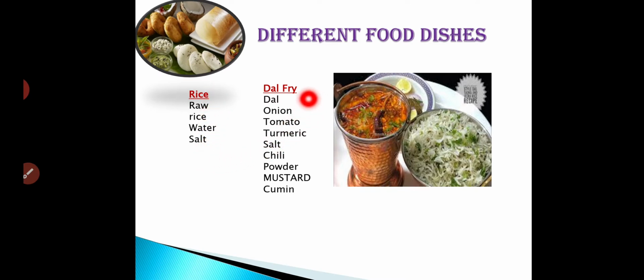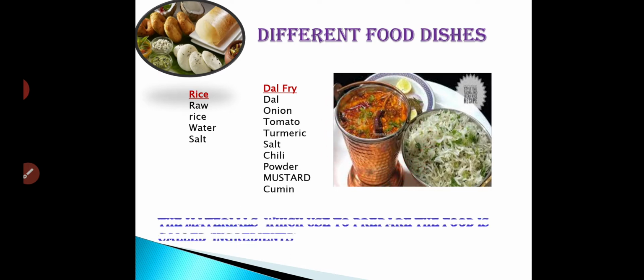So like this, if you want to prepare dal fry, then we need dal. What can you find in that dal? You can find dal, onion, tomato, turmeric, salt, chili. So all these things you will find in dal tadka, right? So all these materials which you need to prepare this dal tadka are called ingredients.